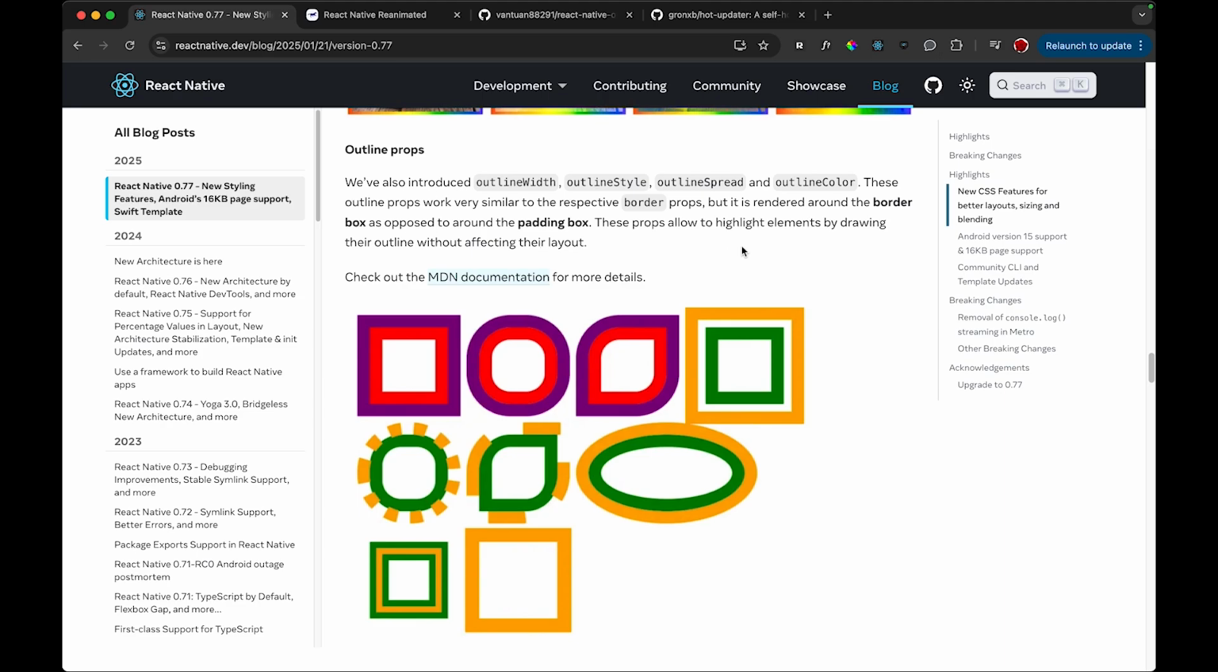Also the outline props. Before, we didn't have this much customization. We had to use views upon views, which means a view above another view with a z-index, which would have these borders and all. Now it is available out of the box.